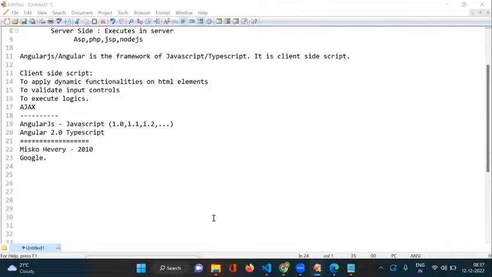And we have many more advantages in TypeScript compared with JavaScript, like object-oriented programming support and data type support. Like that, we have different types of advantages. I will discuss those concepts later. So anyhow, this is the brief idea about AngularJS and Angular. Is it clear? It is completely client-side script. To work with the client-side functionalities, we are using Angular. So this is the history of Angular.